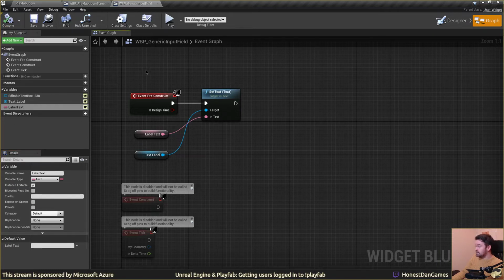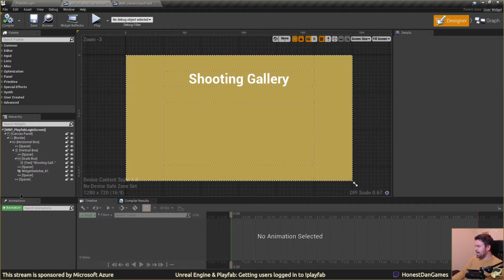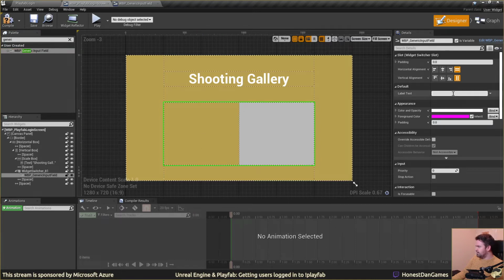What this now means is when I add in one of these generic input fields, I can go ahead and set a value, "hello stream", and it'll say whatever I want in there as well.